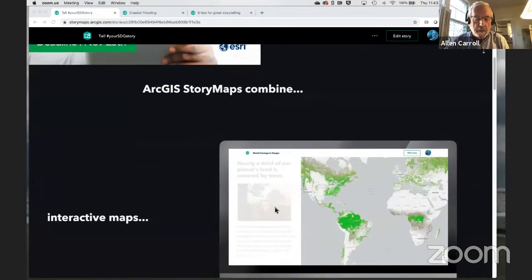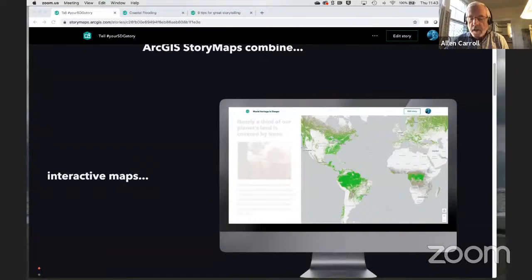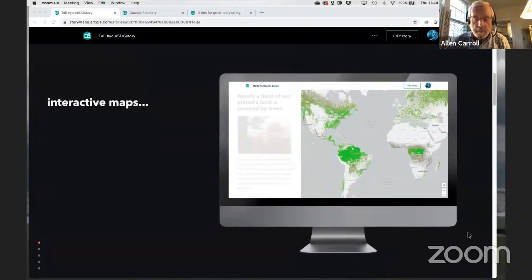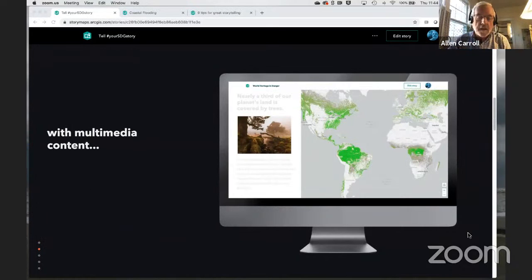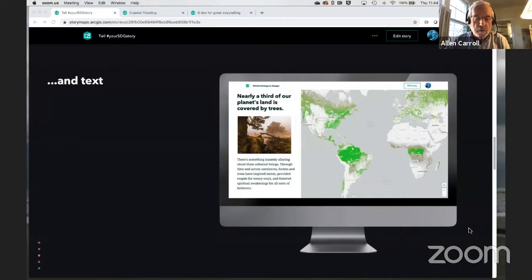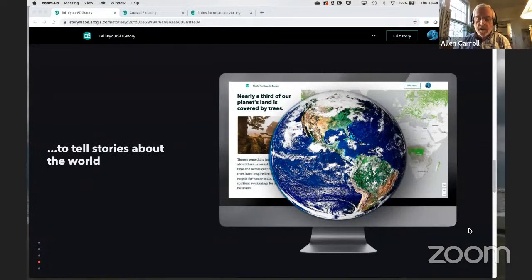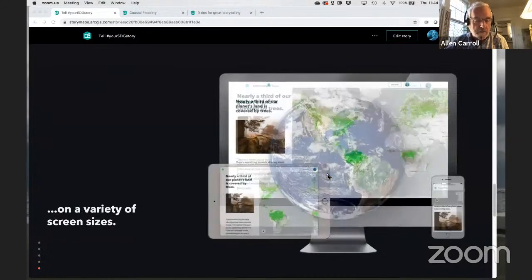So ArcGIS StoryMaps combine interactive maps. They're hosted on Esri's cloud service. There are thousands and thousands of them out there in the ArcGIS ecosystem. Combined with multimedia content, so your photos, videos, audio, and text, of course, to tell stories about the world. And there are now close to 1.5 million story maps out there, telling stories at all scales, from neighborhood to planet spanning narratives, and of course on all sorts of topics.